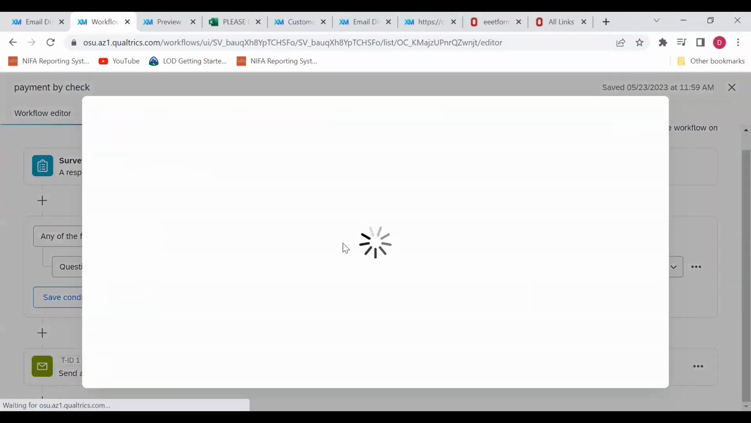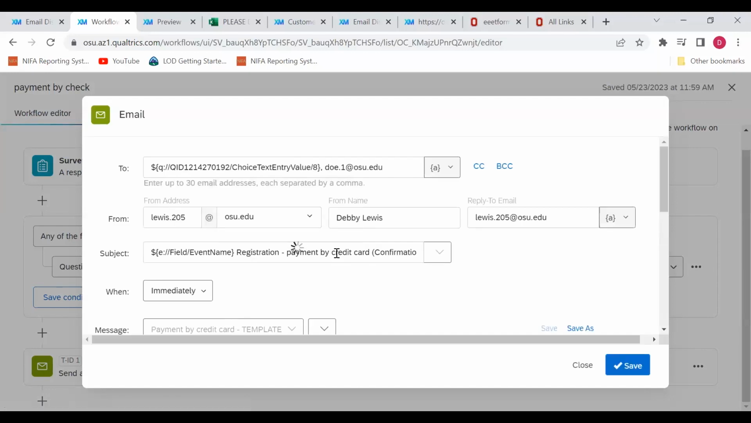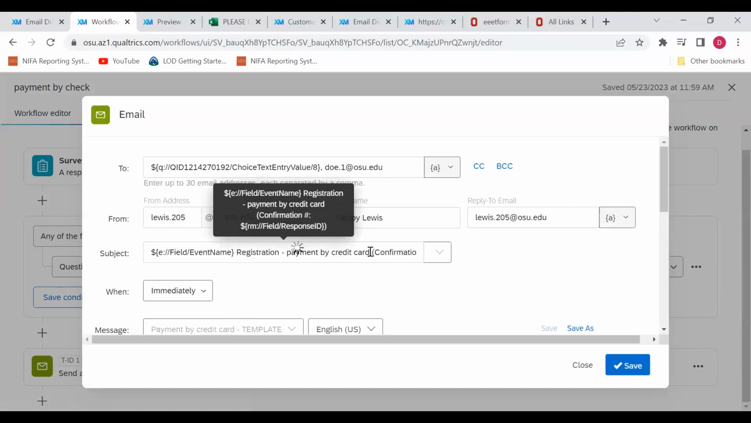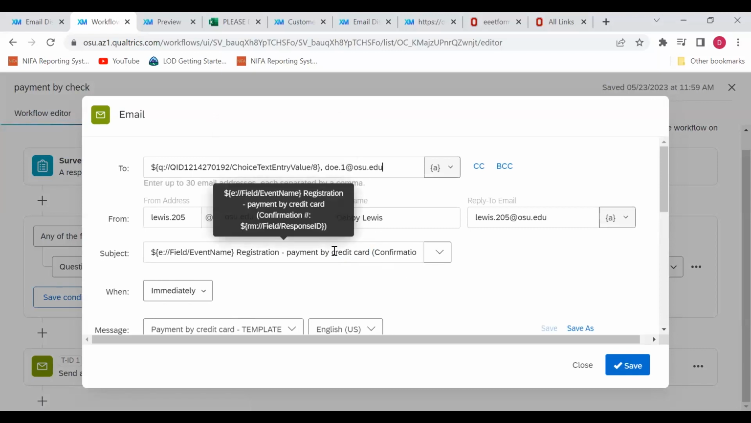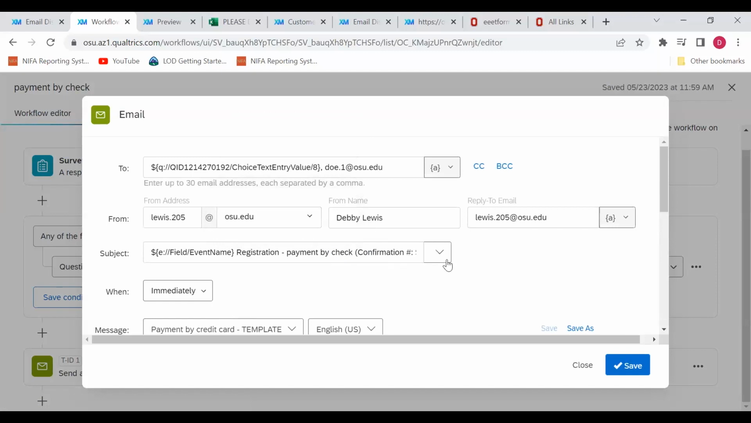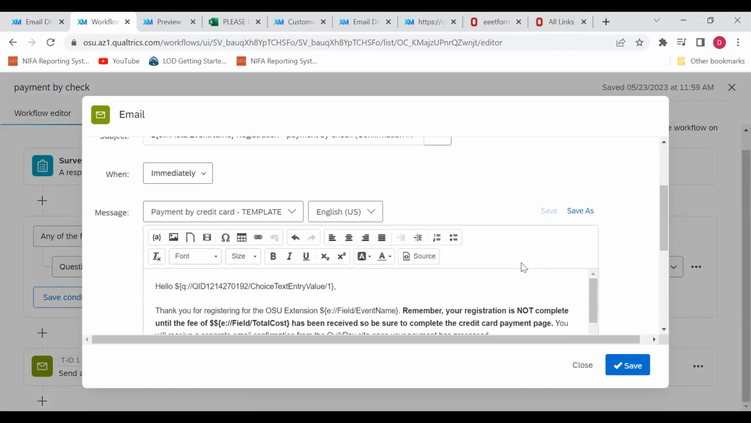I'm going to look at this email. I'm going to change the subject line just slightly by saying they're paying by check instead of credit card. So now my fiscal person in my office, Jane Doe, is going to know that they're going to look for an envelope from whoever this person is, because we've attached a response report. So all the other settings are the same.